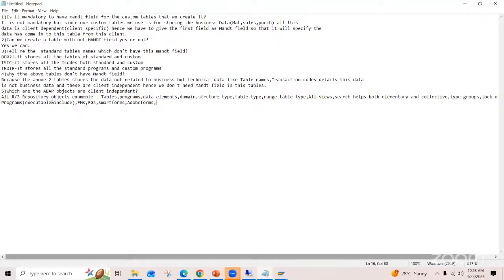What else is there? Still, very important things are there. Let's see, 24 classes. And one more is there, message class. This is also a repository object. Smart forms and Adobe forms, can write text. All this we call repository objects.